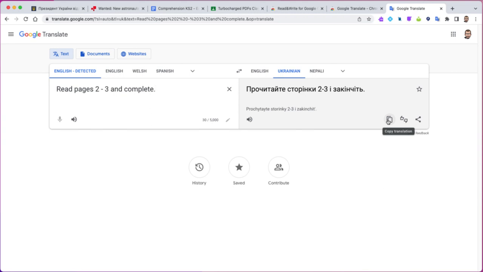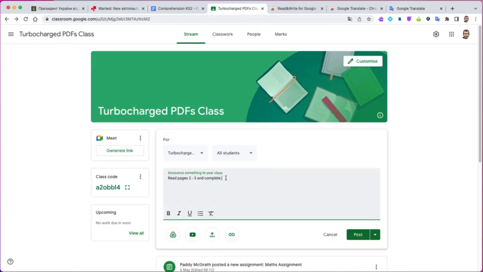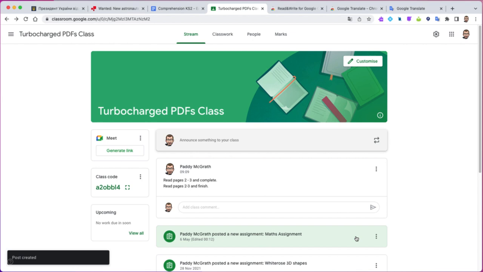I'm going to go to the copy translation button and now I'm going to go back to my Google Classroom. I'm simply going to paste that in and now I've been able to hand out instructions in both English and Ukrainian within my Google Classroom. So I'm going to just post that to the class. And of course, whenever a class actually gets this, they're going to be able to read that directly using the toolbar from Read and Write to have that Ukrainian read aloud.